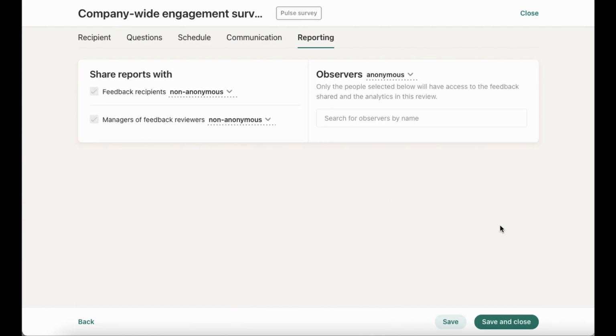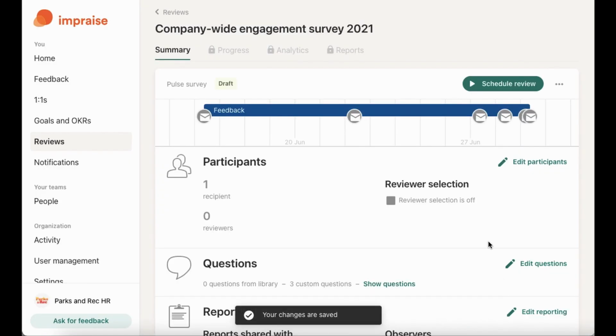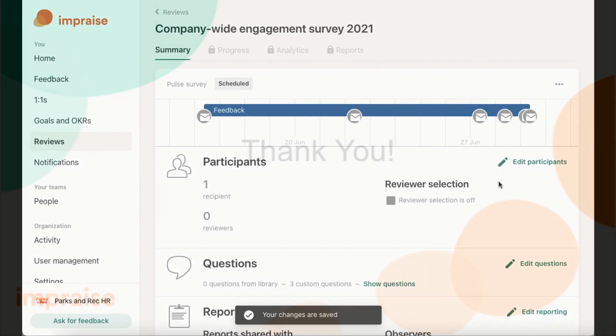Remember that the report will automatically be shared with the feedback recipient, your HR account, and that managers will automatically receive a collated report of their team members' responses. You can select the privacy level of the reports and additionally share the report with any observers such as the leadership team.